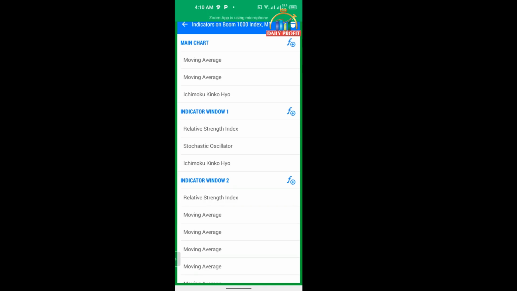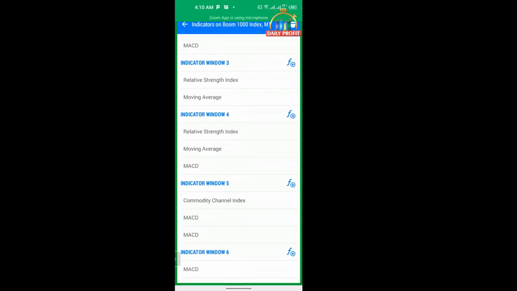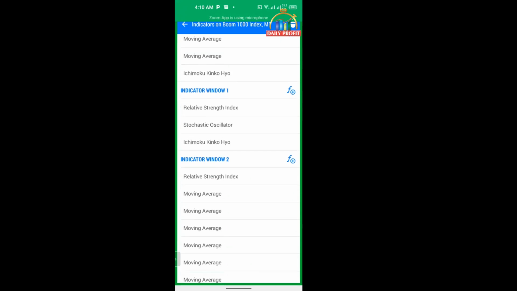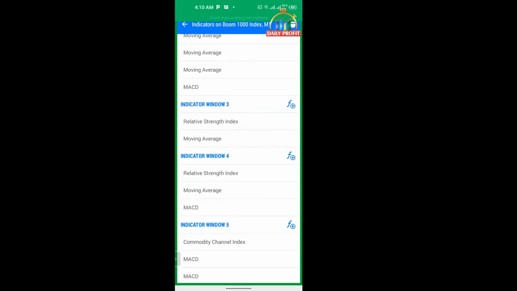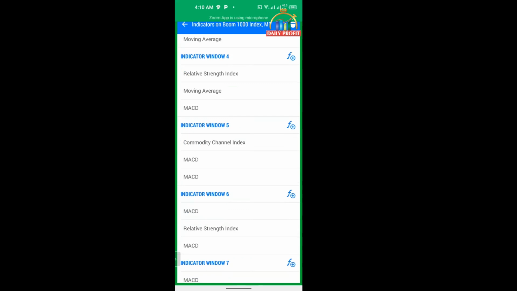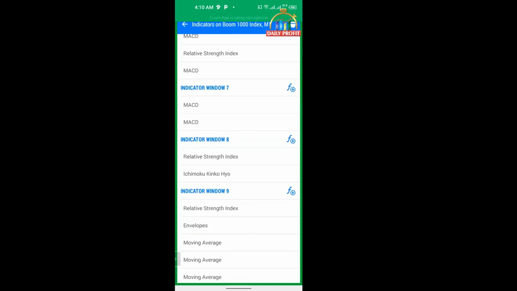What you're seeing basically are the indicators that make up the system that you're going to be using to trade. You see the indicators are under your main chart. Next, you see indicator window 1, indicator window 2, window 3, window 4, window 5, window 6, and windows 7, 8, 9. There are several of them.